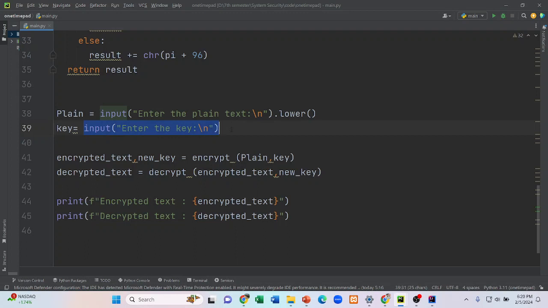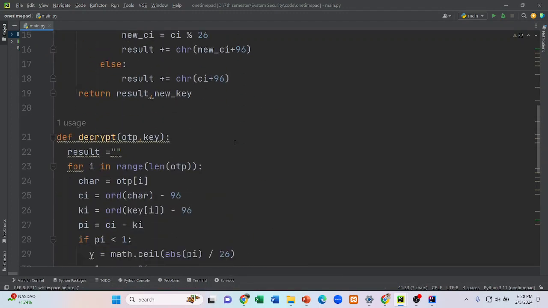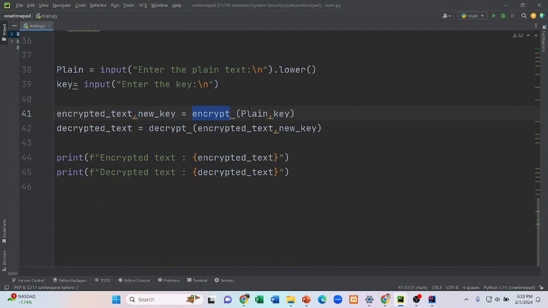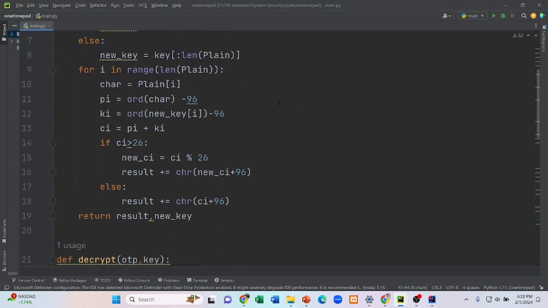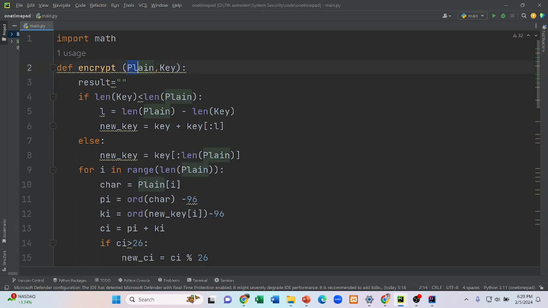Then we have the key. We want a key from the user. Like here, the plain text is my name is Sushma, and the key is I will shine. Then we have the encrypted text. What we need is here, the plain text and the new key. Then we call the function encrypt. We'll talk about this function here. I write plain and key. I send the plain text and key here. So in encryption, we will get the plain text and key here.